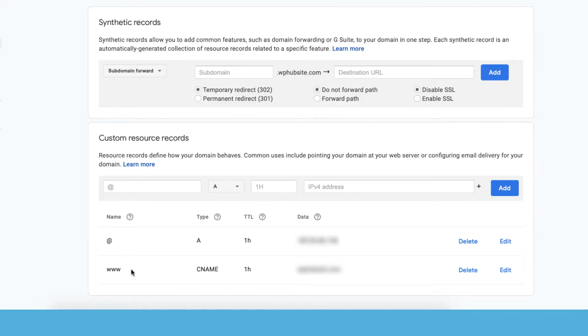If you likely already have the www one, you don't even have to change that one. It forwards to the main A record anyway. So you're all done. That's all you have to do. Just make sure you've clicked any save buttons that are available, and your domain's added to Google Domains.